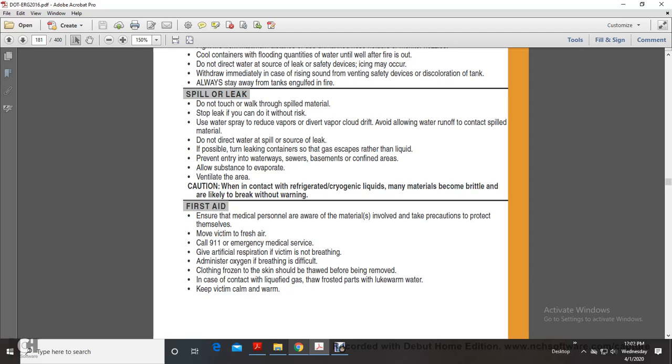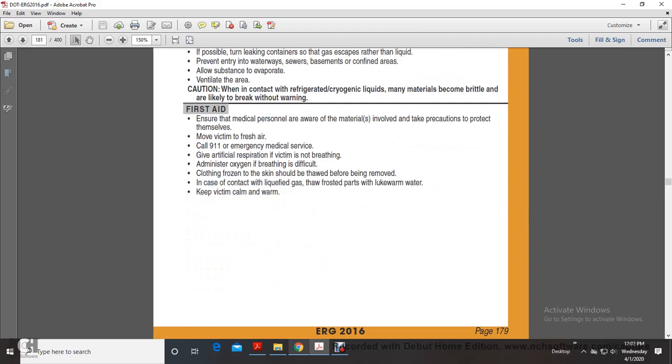Clothing frozen to the skin should be thawed before being removed. In case of contact with liquefied gas, thaw frosted parts with lukewarm water. Keep the victim calm and warm.